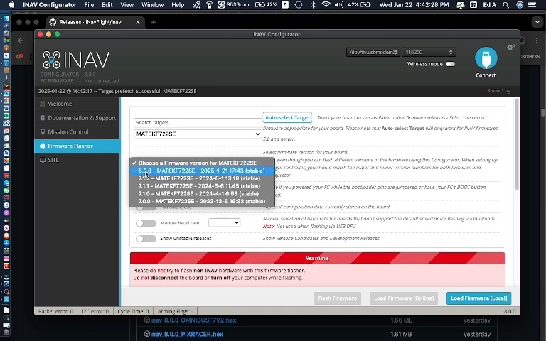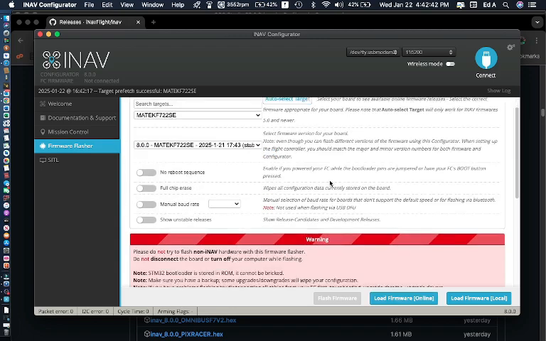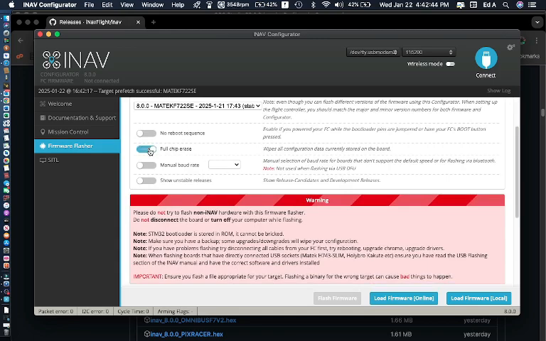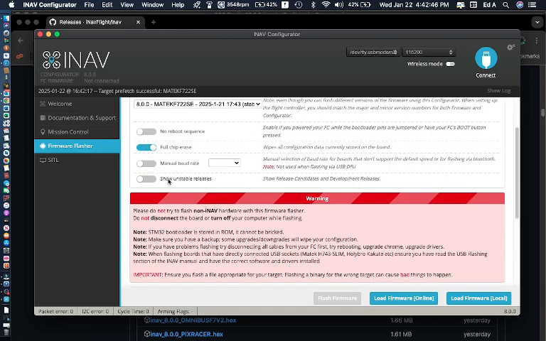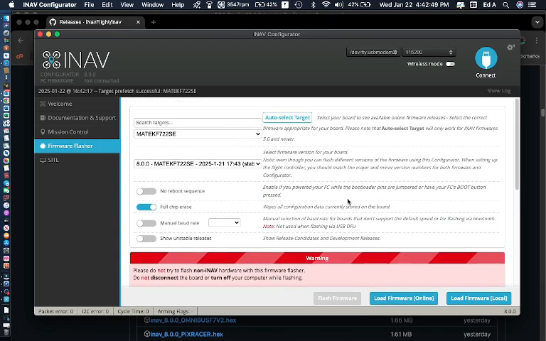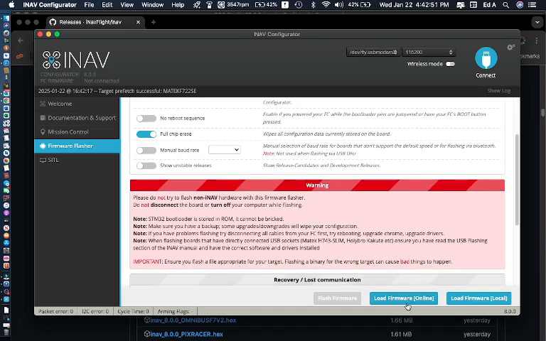So I'm going to click on the 8.0 target. You see, it actually says that it's going to install that on my Matec F722SE. And it has the date when it was released, and it's a stable version. So once that is done, you want to click on full chip erase, and you leave all this the same just as it is. And then you want to come down and click on load from online.